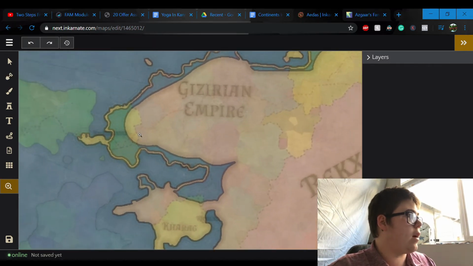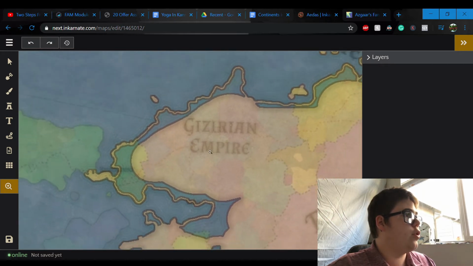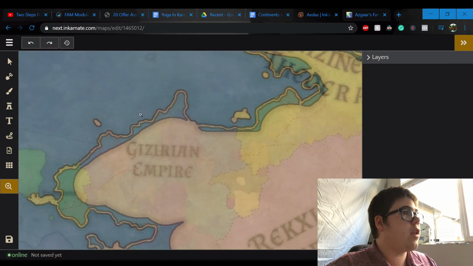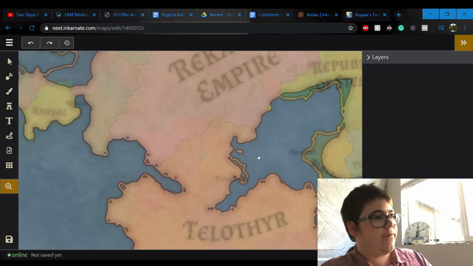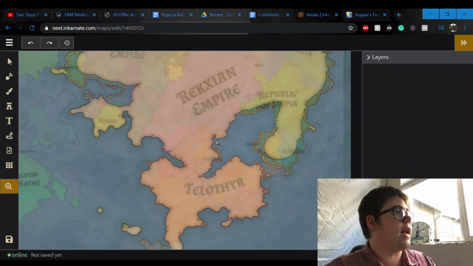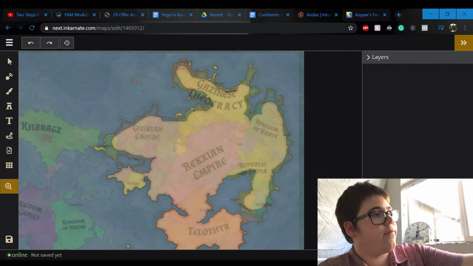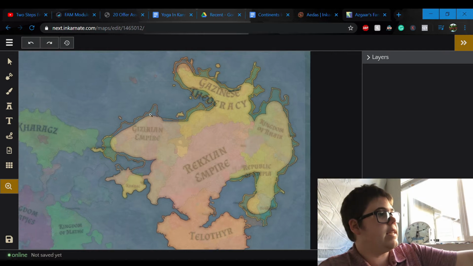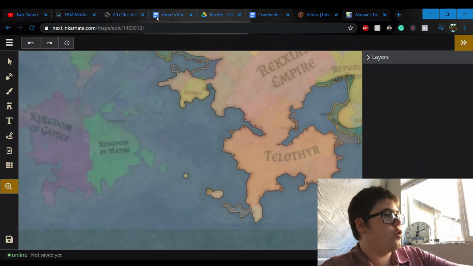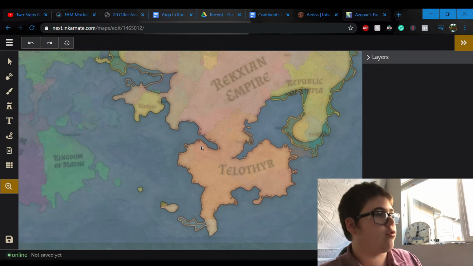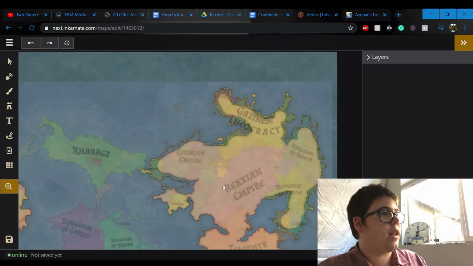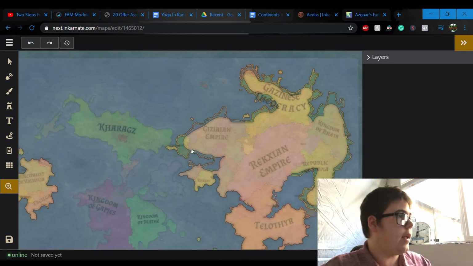You can see right here, I had actually started to outline this area and fill it in. Now, I know that this kind of looks weird, but I actually never finished filling in these details. But you could fill in the details down here, and this really helps you create a nicely shaped continent feeling.